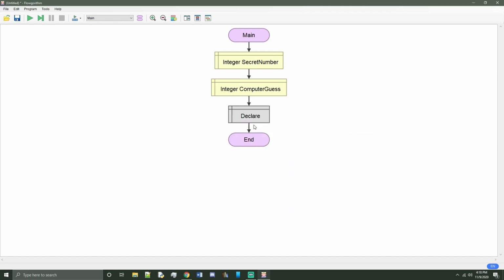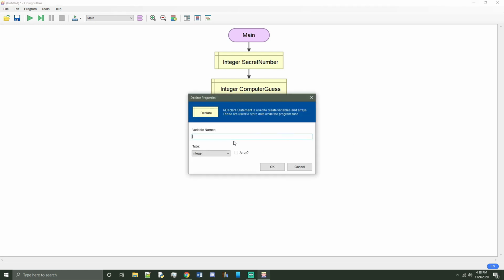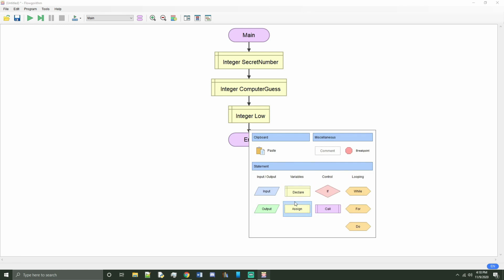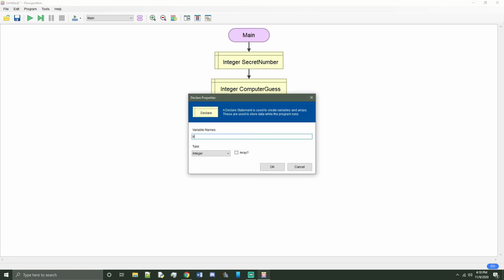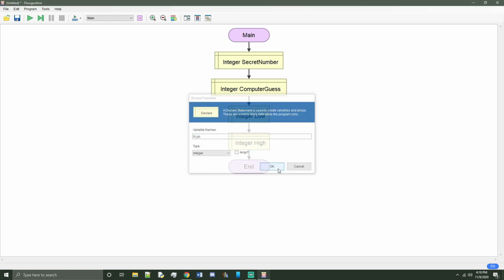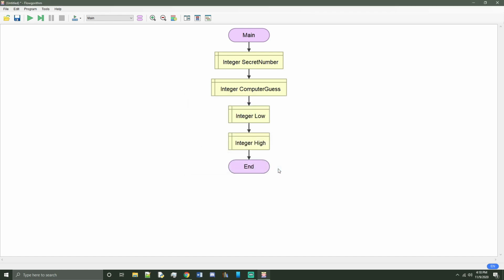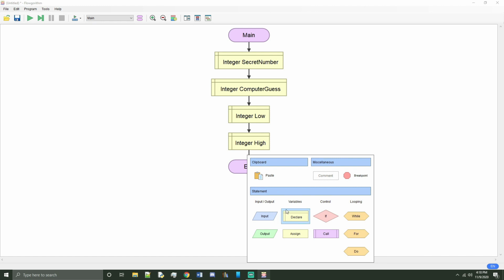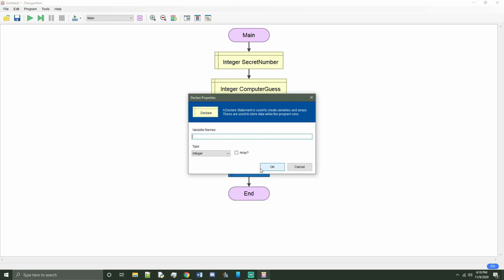To do that, we need to do a declare. We'll do low, and this is going to be an integer, and then a declare, and this is going to be high. And that is also an integer. All right, I'm also going to declare max, like we just did in the previous one, as a constant, so all capitalized.